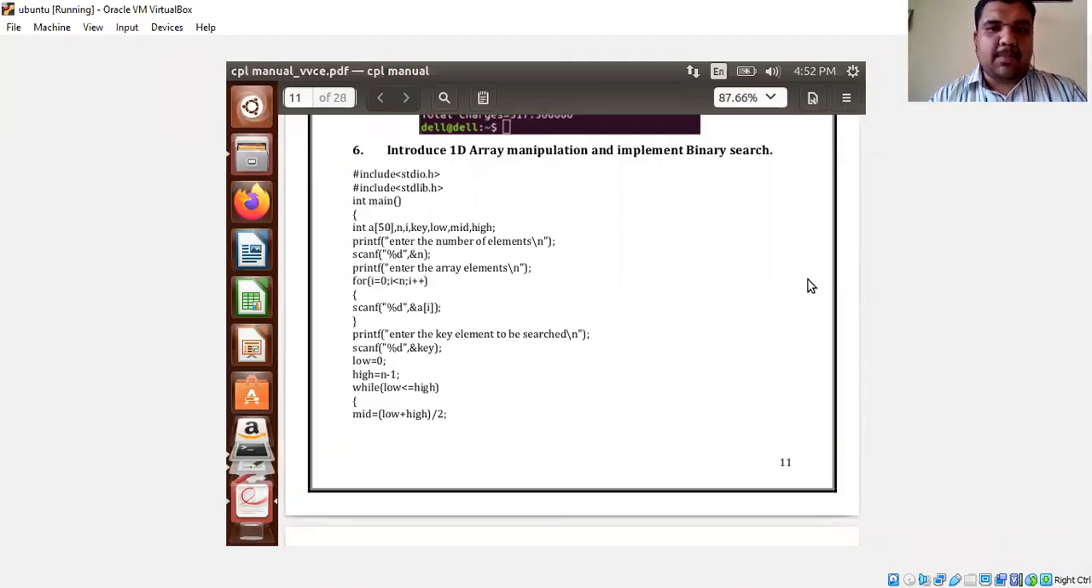So now let us take up the sixth lab program, that is binary search. We know the meaning of a searching method. What does a searching method mean? The process of finding a key element in a set of elements is nothing but the searching method. The most popular searching methods are linear search and binary search.